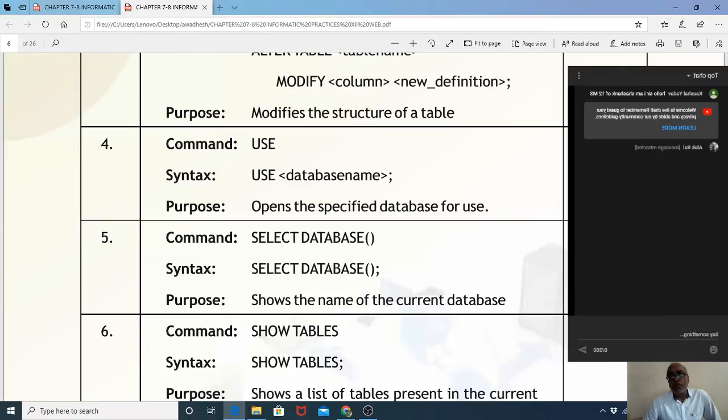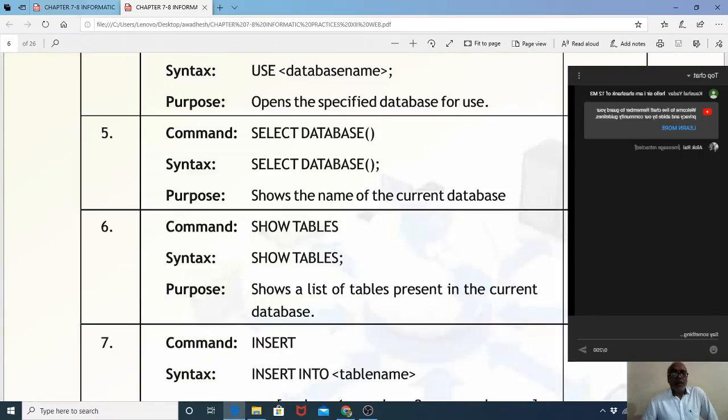Why is it a DML command? Because use is coming; use database D1 is not coming. Had it been that use database D1 was coming there, then it would have been a DDL command. But in the DML command, it is only use database name D1, whatever you have made. Okay? All right.